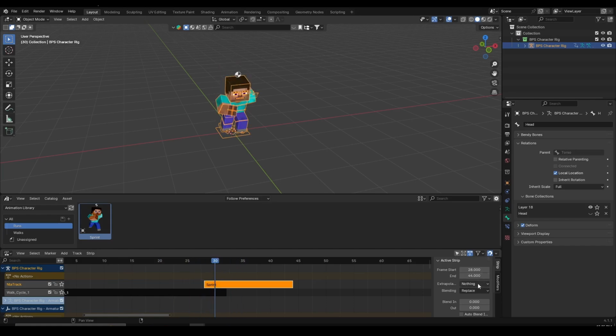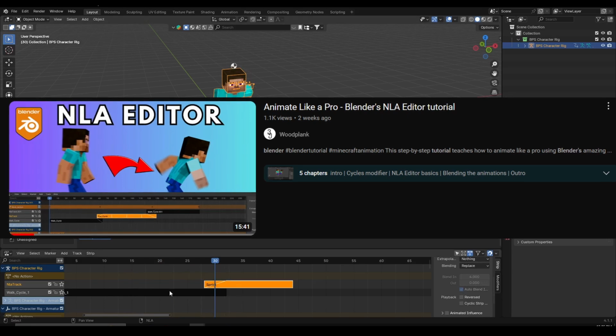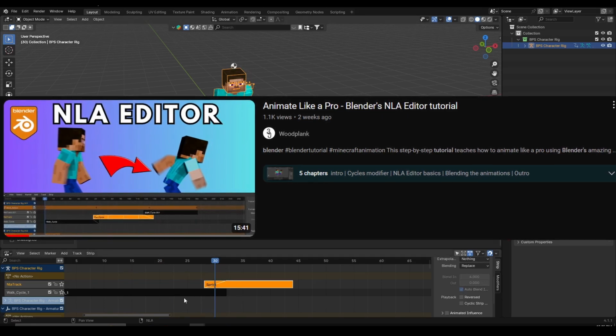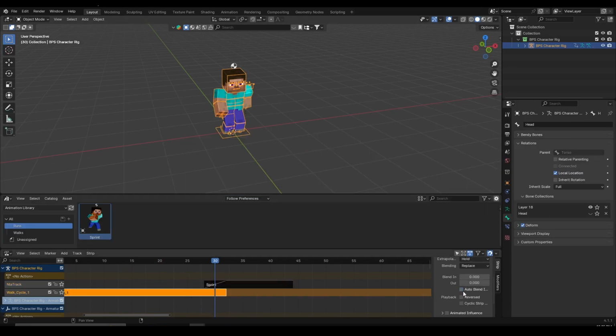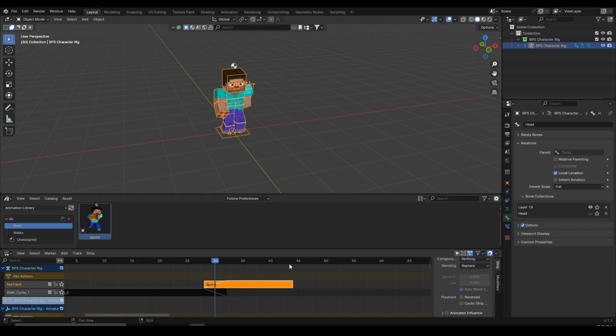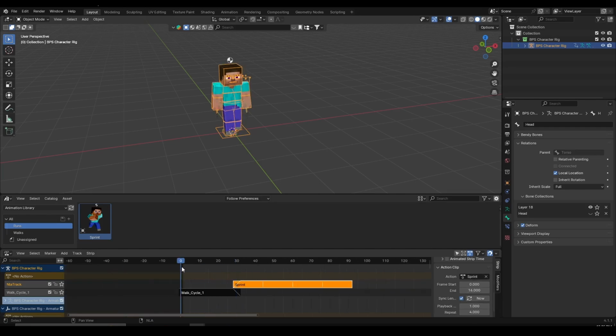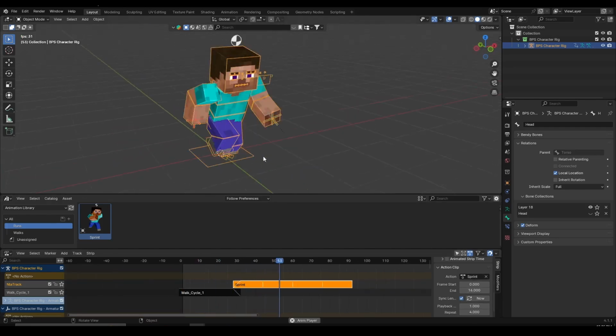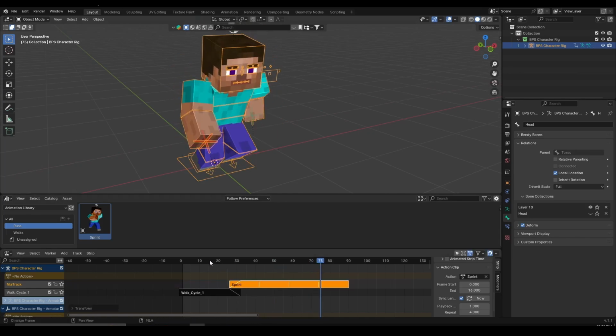Now I'm going to select the sprint, press on Auto Blend. Again, if you don't know how this works, if you're pretty intimidated, you can check out my NLA editor tutorial. I'm going to select this, press Auto Blend as well. I'm going to select the sprint, scroll down, expand the action clip, and make sure to set the repeat to, I don't know, whatever I want, like 4 for example. And now as you can see, if my character is walking, they start running instantly. Now this is pretty easy to set up.